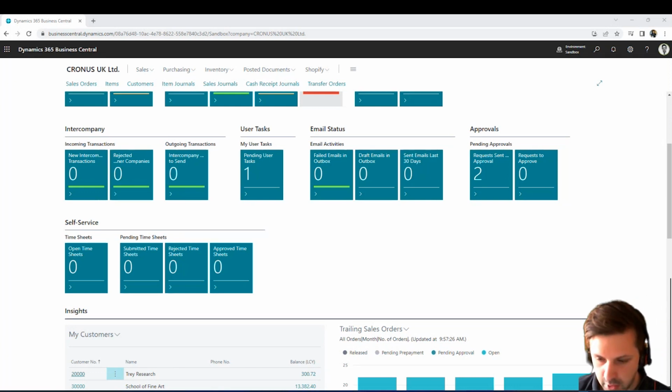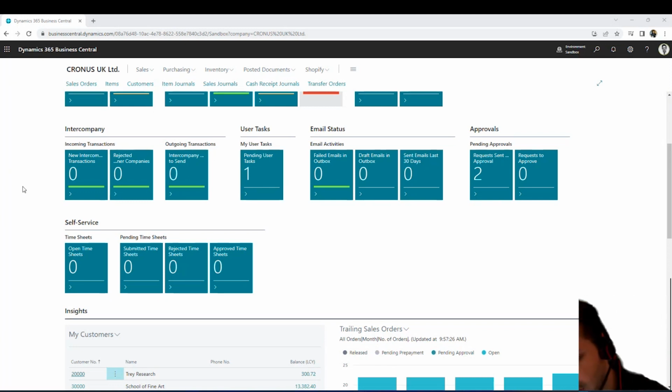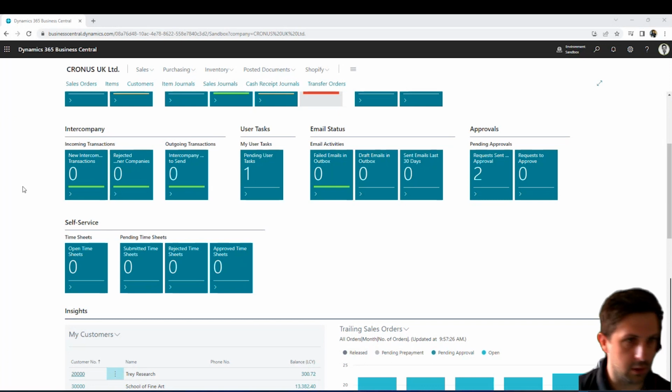So I'm going to look to cover off three to four different parts of the new features today, and we'll see how far we get with those. So hopefully you can all see my screen, and it's running.